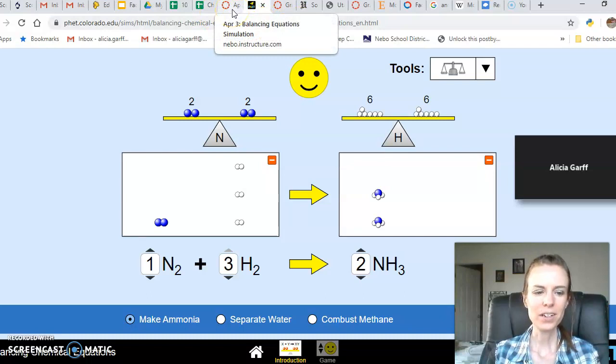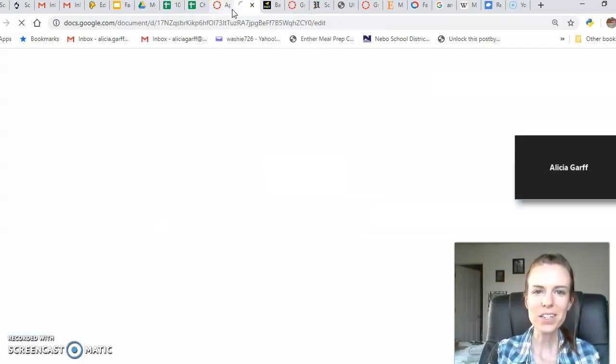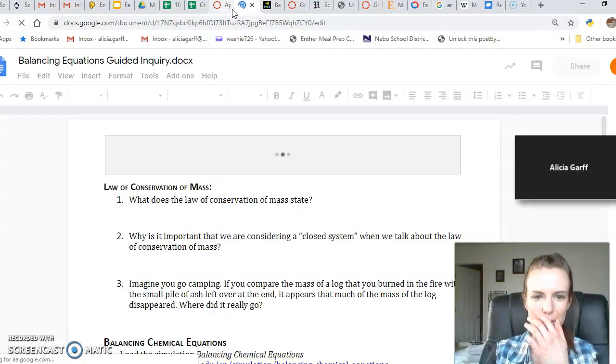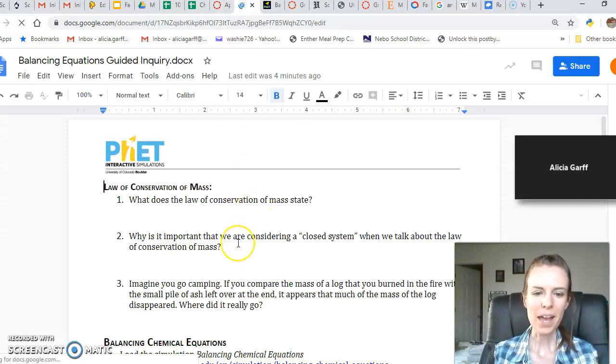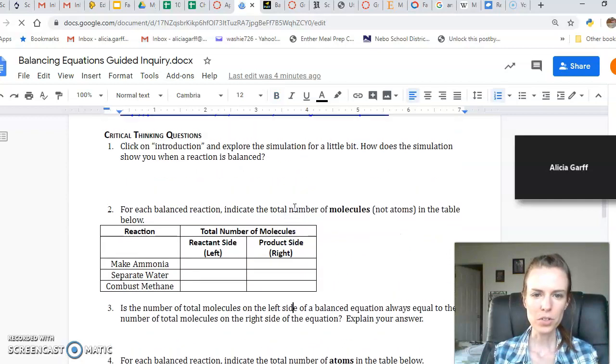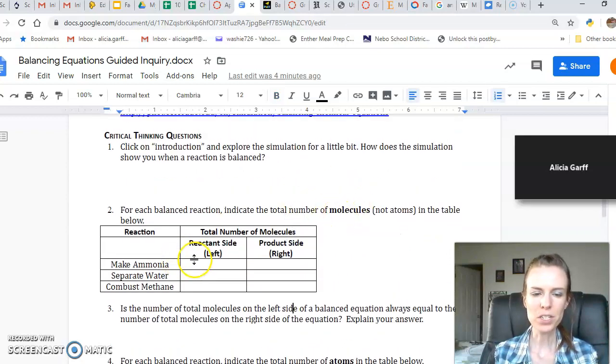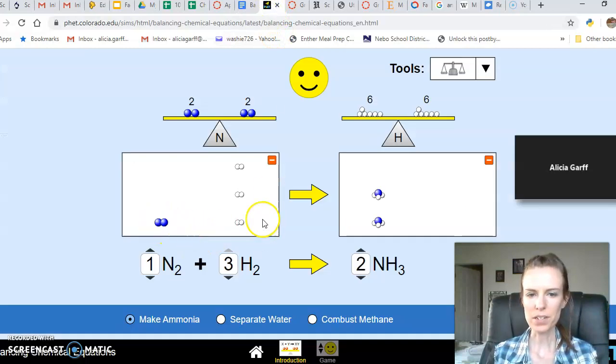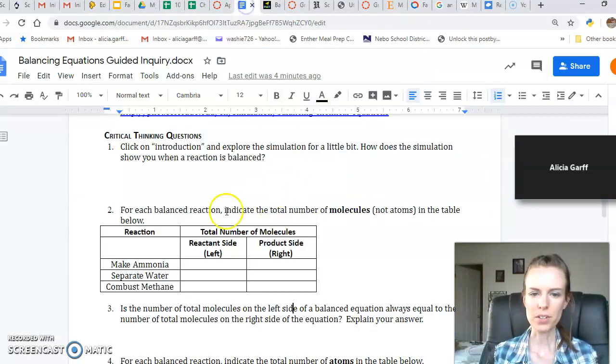Now on your assignment, which I maybe just closed, but we'll open it back up, your assignment asks you to figure out the number of molecules on the reactant side and on the product side. If you look over here, this is the reactant side. We've got 1, 2, 3, 4 molecules on the reactant side and just 2 on the product side. So you could enter those in the table.